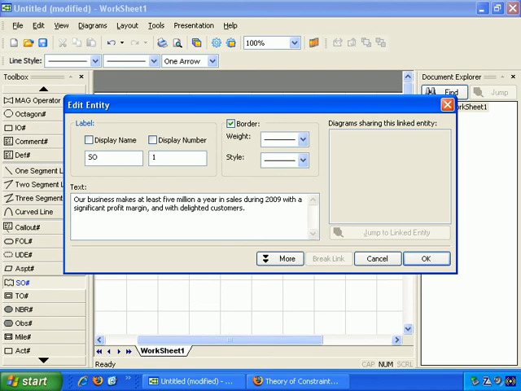So it might be helpful to be really specific and map out what we really want in this example. Our business makes at least $5 million a year in sales during 2009 with a significant profit margin and with delighted customers. Pretty specific, but that's also a good goal for us and just helps our business.